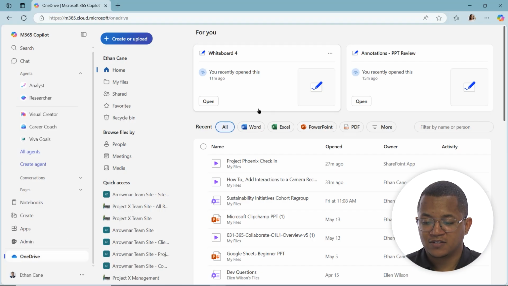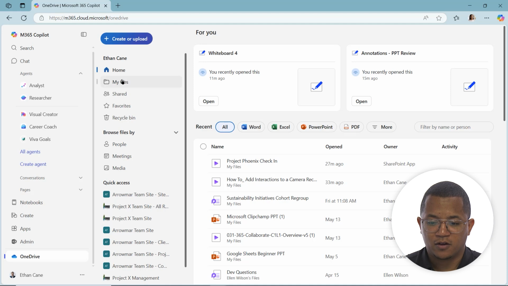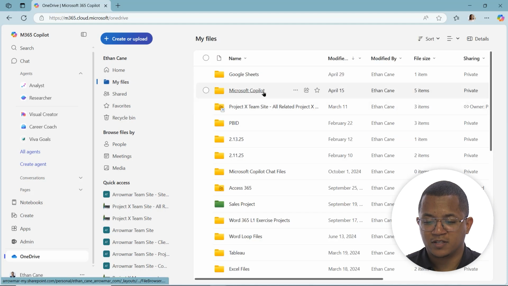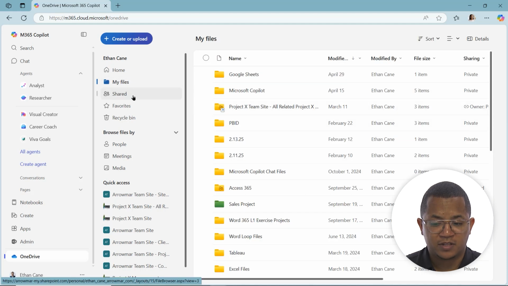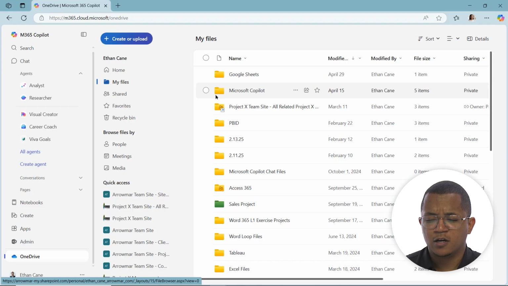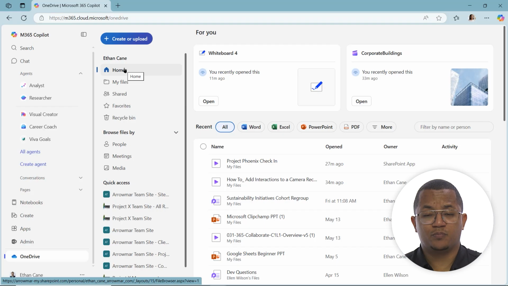And from here, we have access to all of our files. I can go ahead and click on My Files to see all of the ones that I directly created. If there's anything that's been shared to me, I can access it that way. We'll go over all the navigations and such in the next couple of videos. But it's just important to know that it's not a separate page anymore, not a separate window. It's actually housed within your Microsoft Copilot homepage.